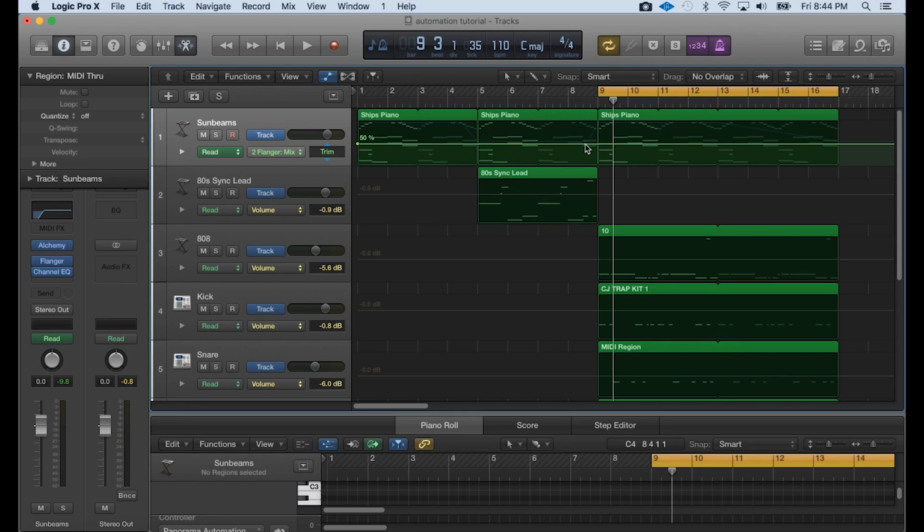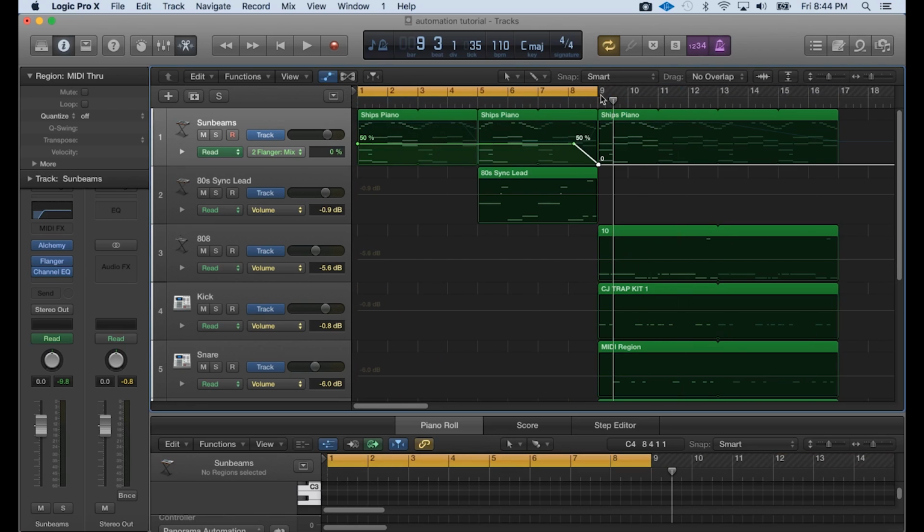What I maybe want to do to this VST is simply take away some of that flanging effect. So what I'll do is I'll draw a dot here and around here, and then I'm going to lower that effect all the way down. So I have the effect happening in the intro and in the hook, but not in the verse. So let's listen to that and see what it sounds like.